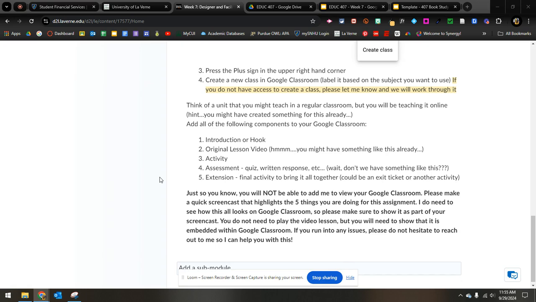Make a quick screencast that highlights those 5 things. I do need to see how it looks on Google Classroom, so make sure that's part of your screencast. You don't have to play the video lesson, but you need to show that it's embedded in there. Again, reach out to me. Don't wait till the last second. Come on Thursday in case we have some issues. We can go through all of that process together.